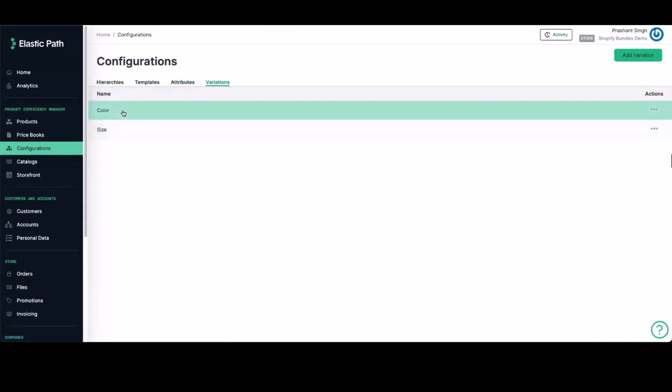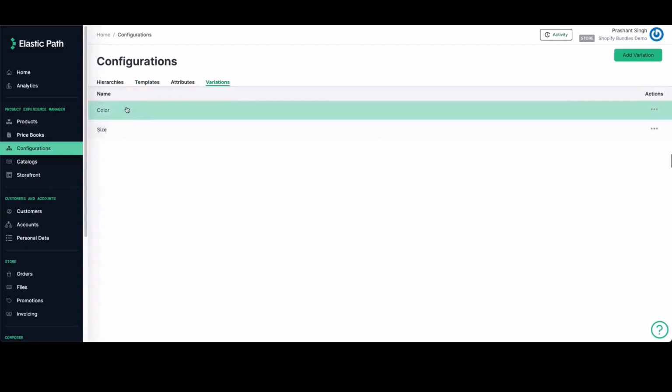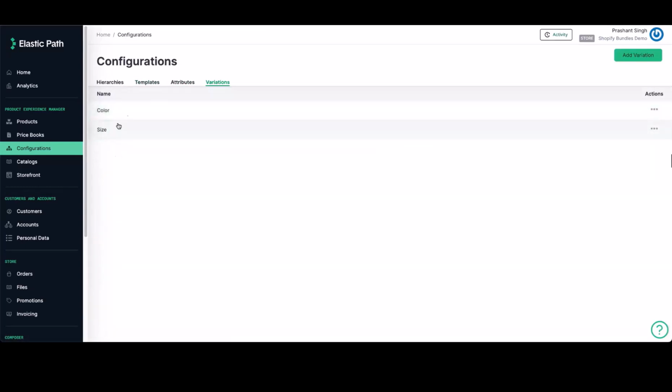And from a variation perspective, I've already created color and size. But in the color and size, there are no options available, which we are expecting that this integration is going to create the options for each variation. Now for this demo, I've already created the variation, but if you're not creating this, this integration is going to set up these variations as well.